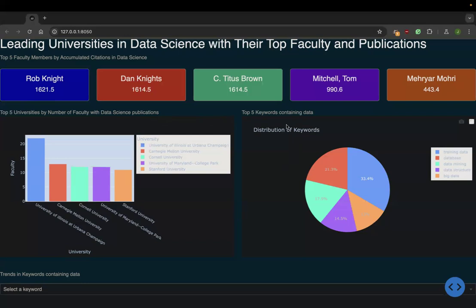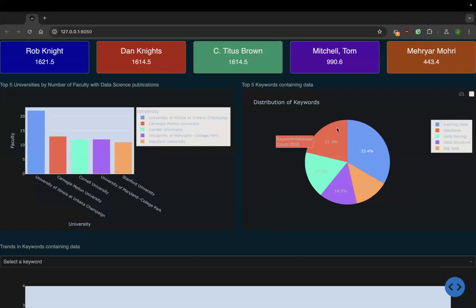Over here, to the right, you'll see the top 5 keywords containing data. The top one is training data, as well as data mining, data structures, big data.